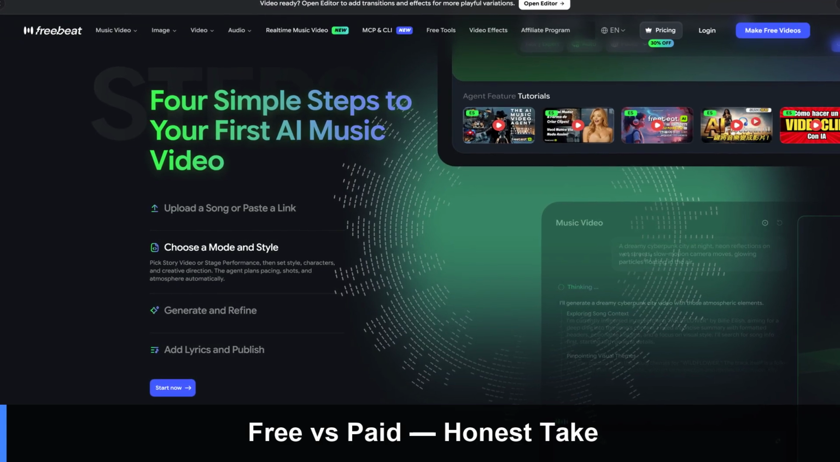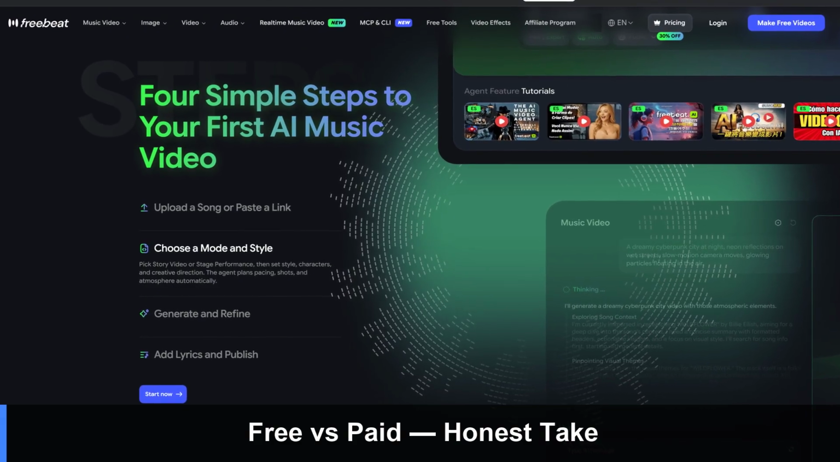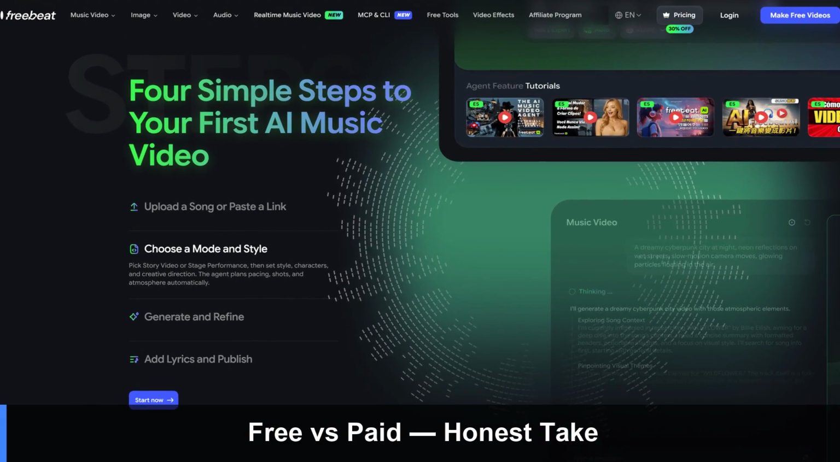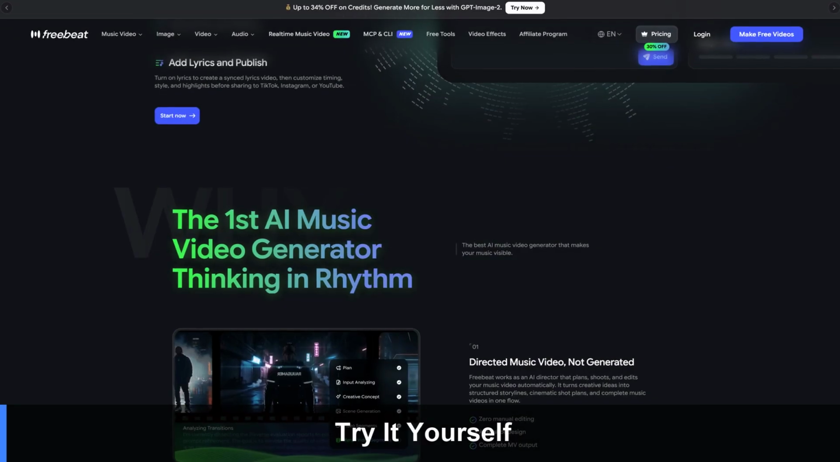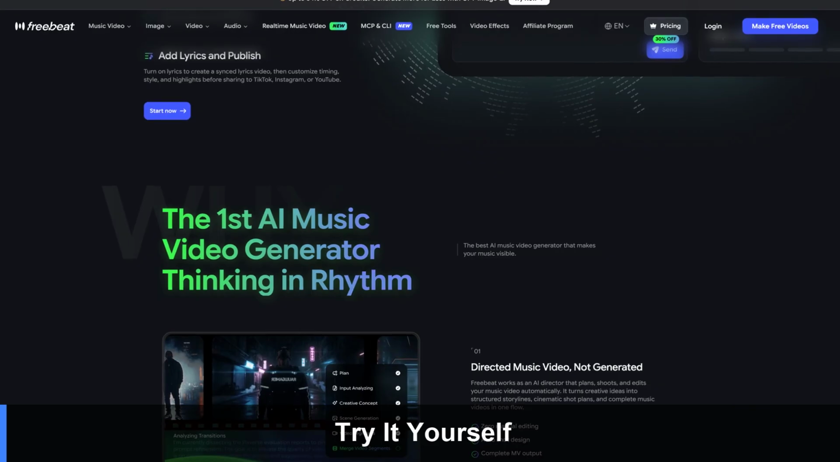Honestly, the free plan is enough to get real value and test it properly. You only need to pay once you're scaling up or want commercial rights. No pressure to upgrade on day one. That's the full process to create AI music videos with freebeat in 2 minutes.